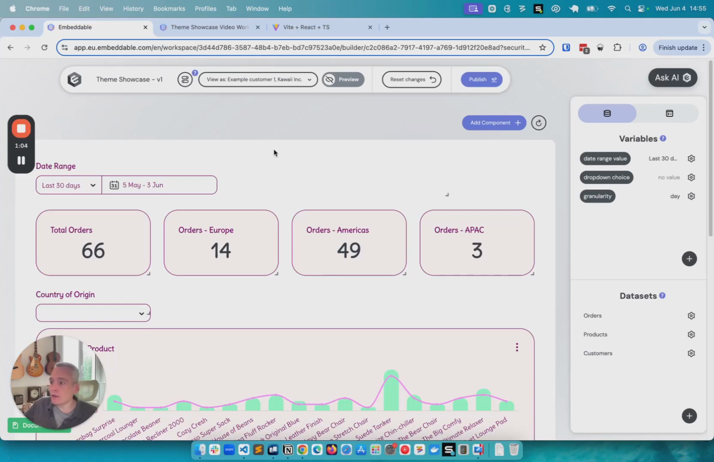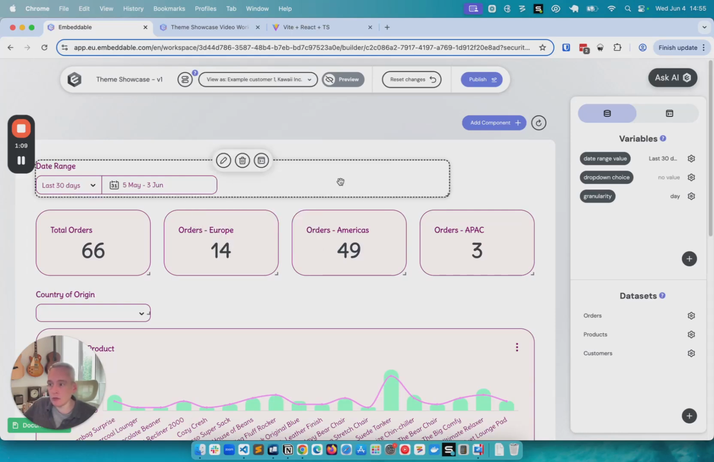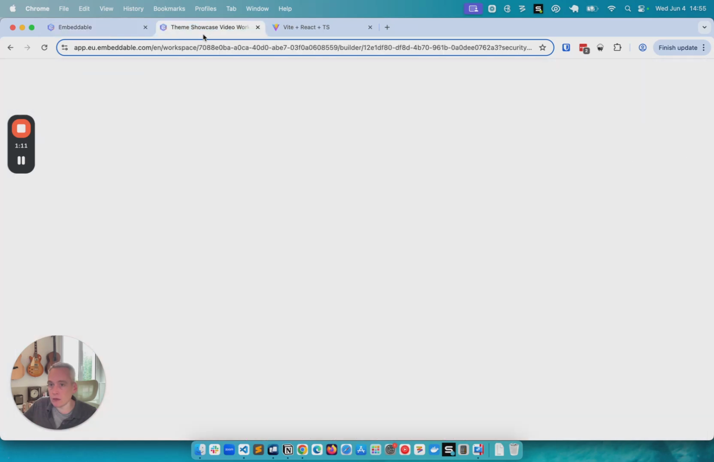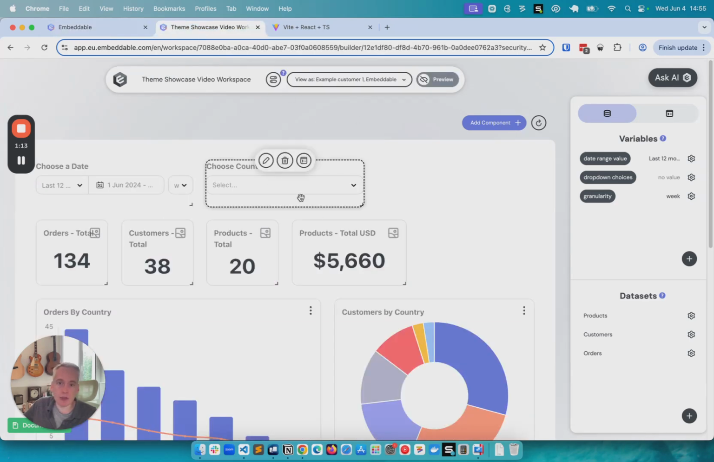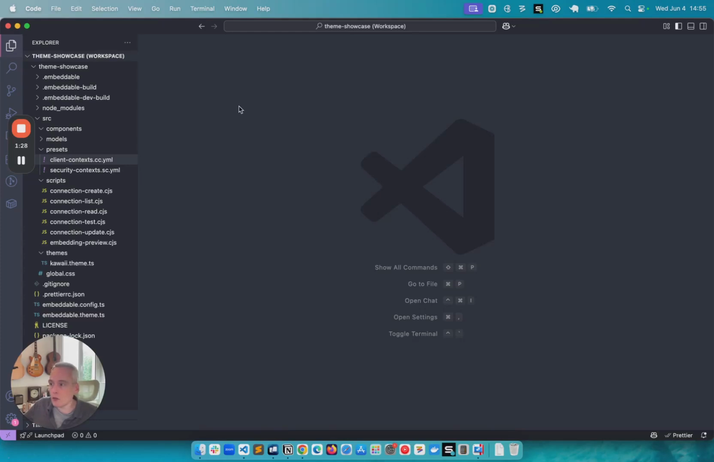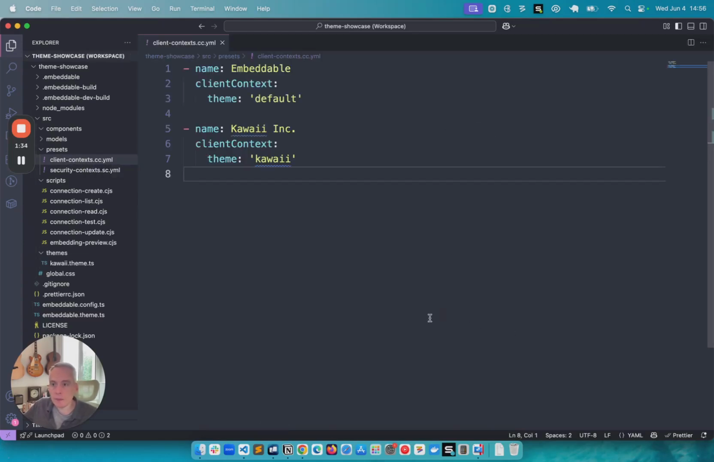Okay, the first thing we need to do is add another value to our drop-down menu in the Embeddable dashboard. To do that, make sure your dev server is running. I'm switching to my dev server tab, which you'll notice is a slightly different dashboard, but good enough for development work. Now switch to your code editor and open up /source/presets/client-context.cc.yaml. Yours will look slightly different from mine because I already set up Kawaii Incorporated.